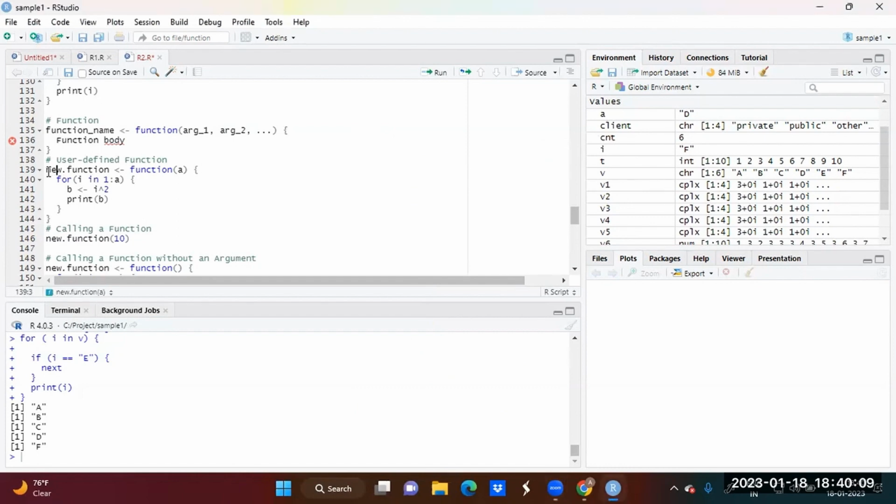So now I am giving one function name. What is the function name I am giving? new.function. You can give your own name also. There is no problem, a name can be anything. new.function equal to, I am writing the keyword function. Here I am passing a. What is the meaning of a?